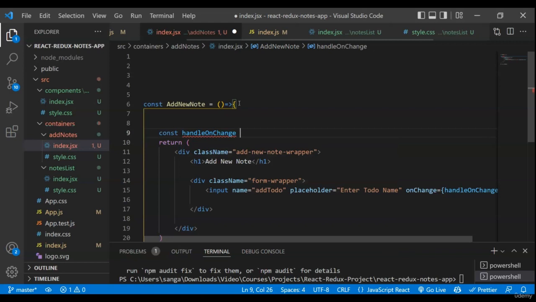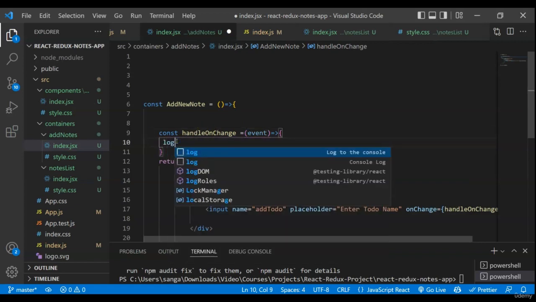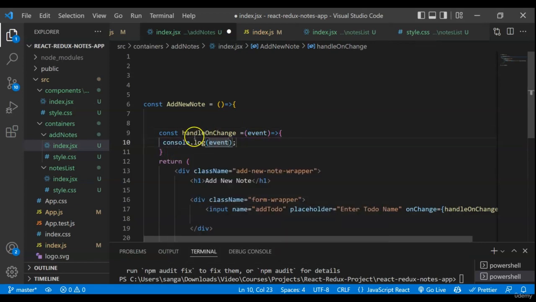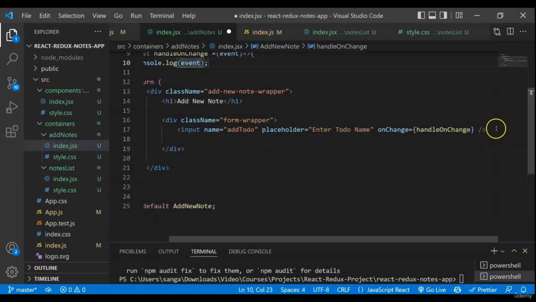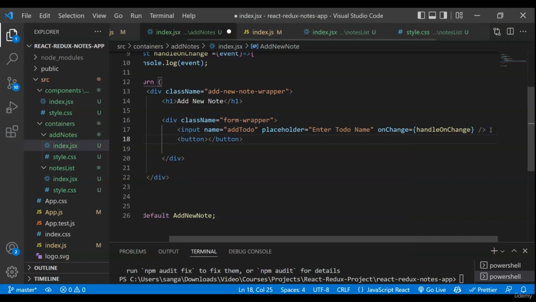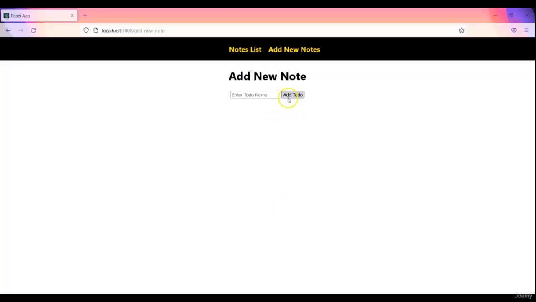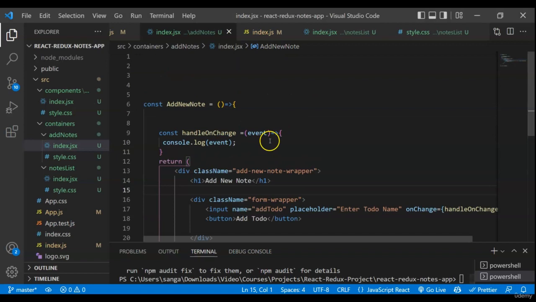All right, so now I'll quickly create this. This will be const handleOnChange, and it will take an event, and that's it. For now I'll just log the event here. And after that, we have to take one button, and here I'll give 'Add todo'. That's it. Let's save and let's see what we are getting. All right, now this is fine. So now let's start working on some very basic styling.